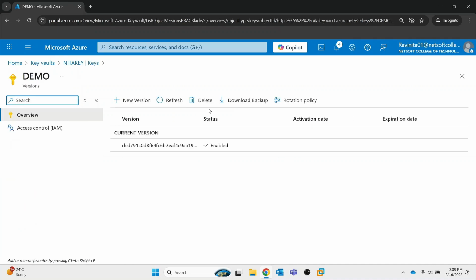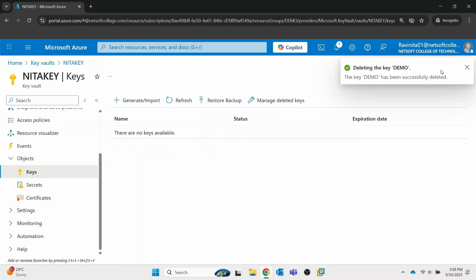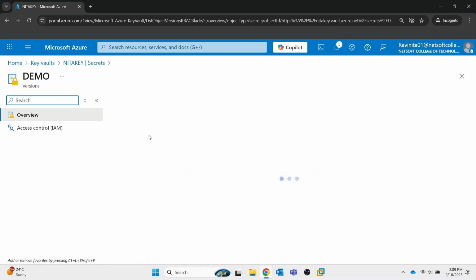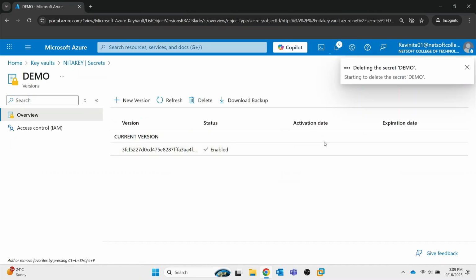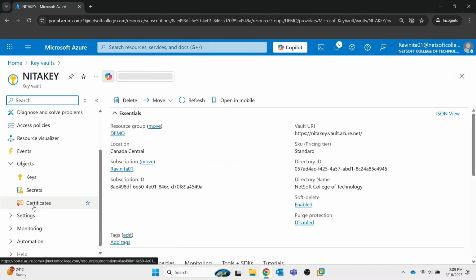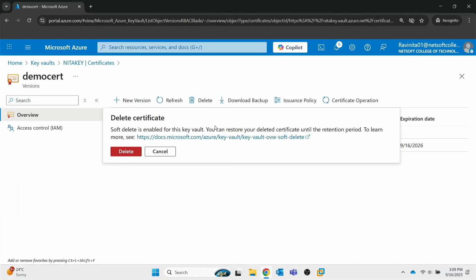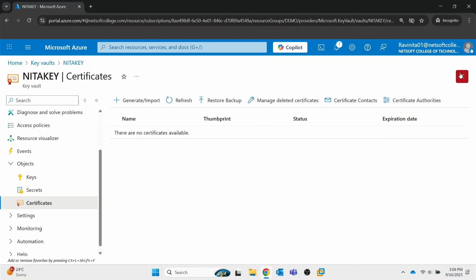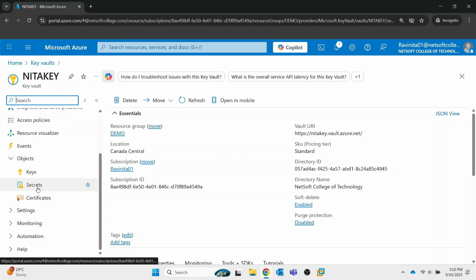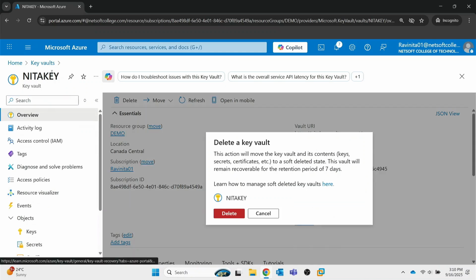Now let's delete it. So can we just delete it directly? Okay, it's just deleted. Now let's delete the secret. It is gone. And now let's delete our certificate. All right, so everything is now cleared out. And if you click on delete, you can delete the whole Key Vault.